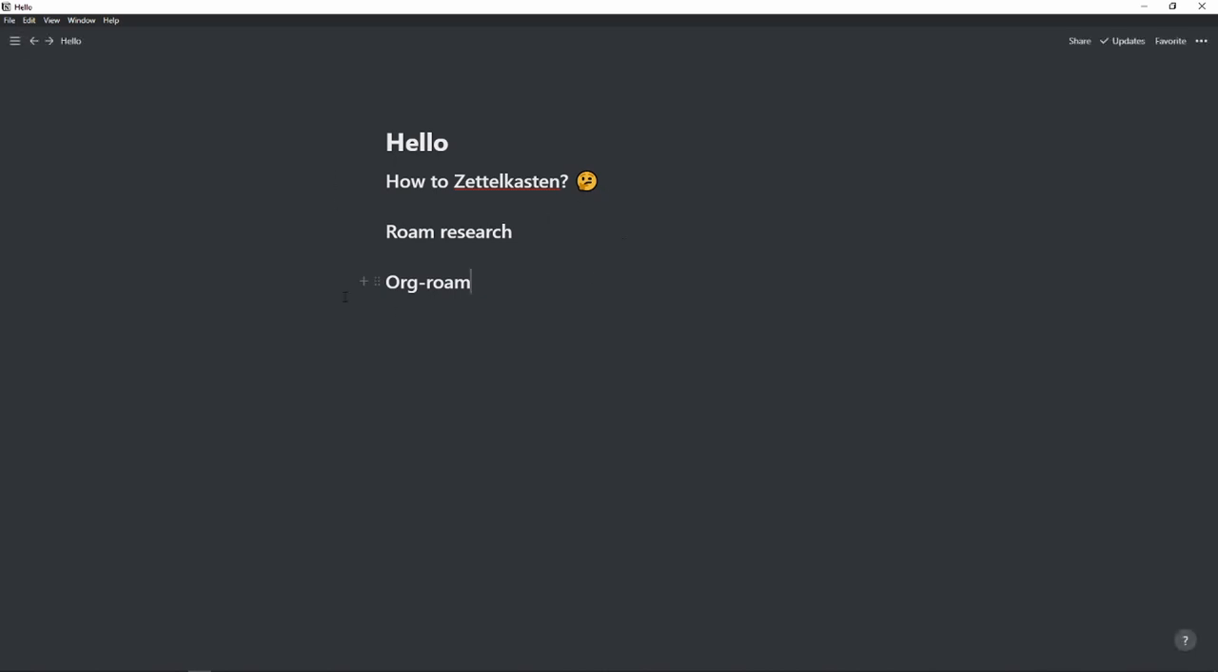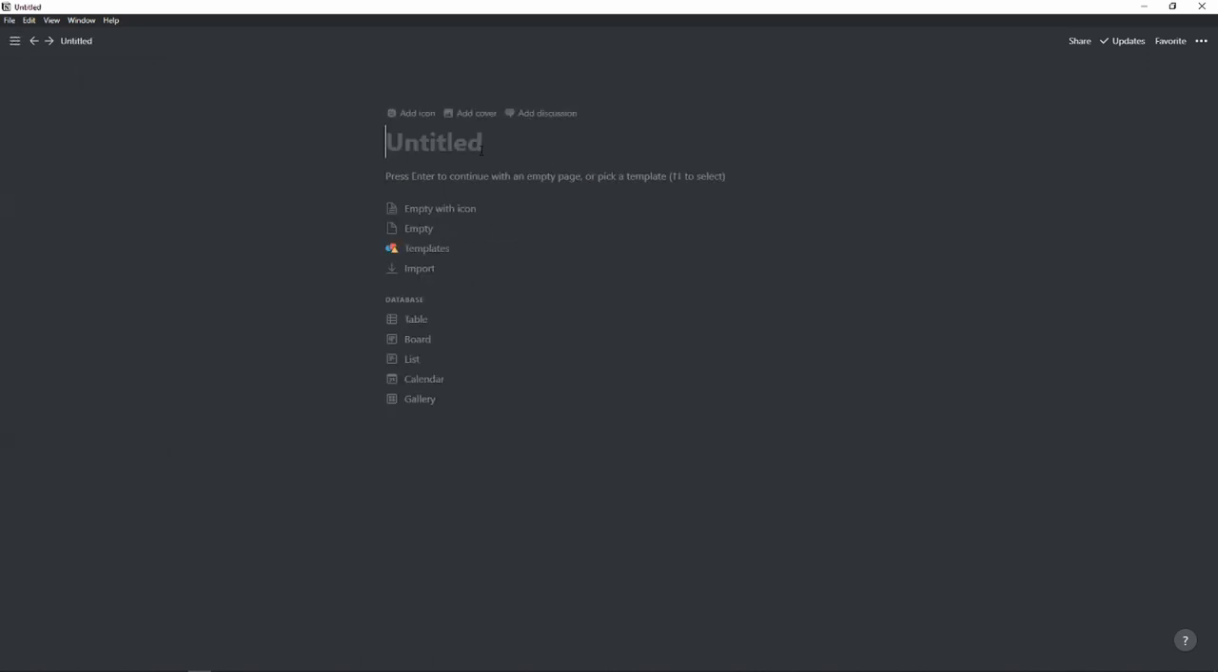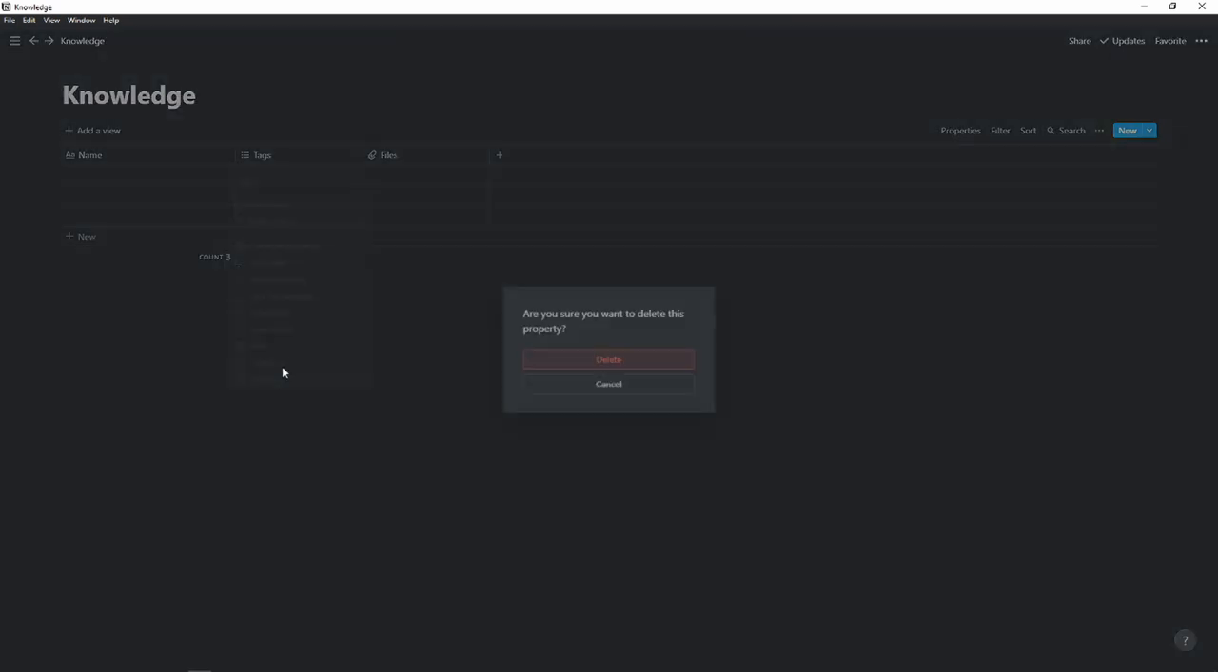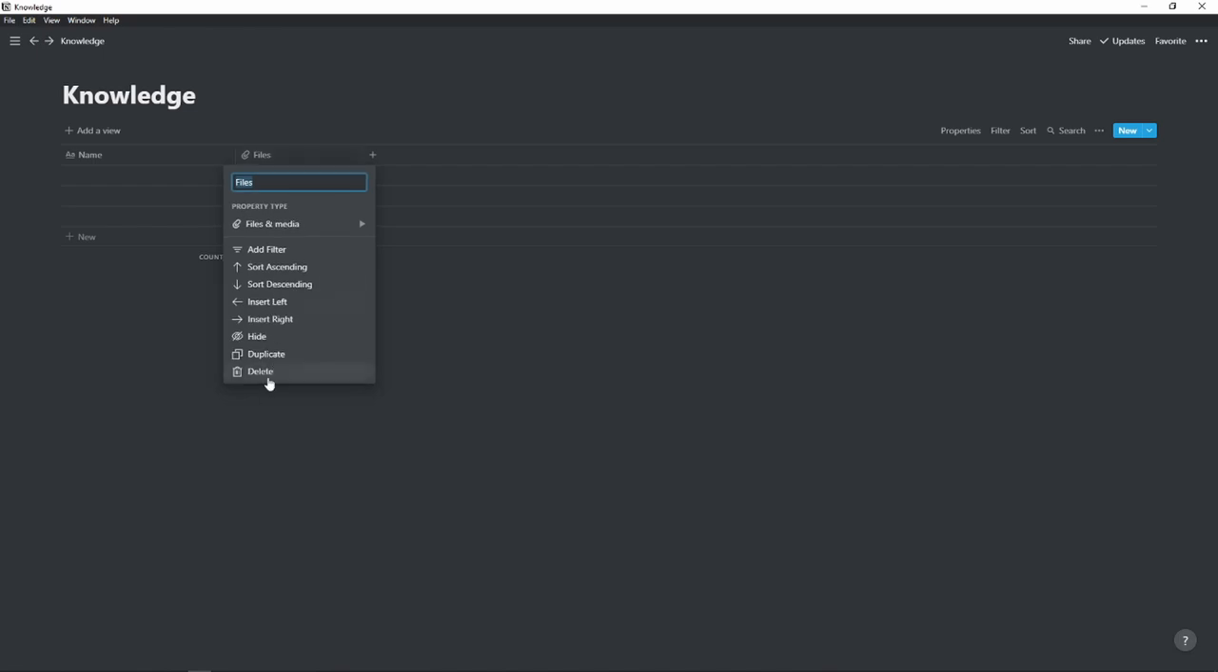Okay, so first of all, I found that databases work much better than regular pages like this one. Because you can do crazy relations between databases, you can make filters work much better. So let's go ahead and create a new database for Zettelkasten. We click here, and I'm gonna call this, I don't know, knowledge. And I'm gonna create a table database. So first of all, what I do is just remove all this stuff, except the name because it's mandatory.